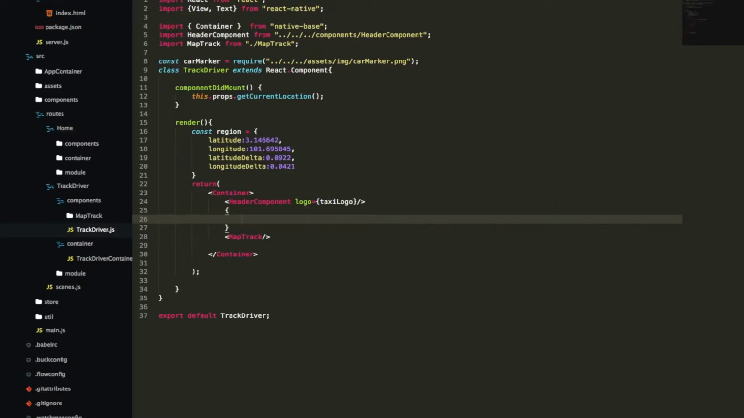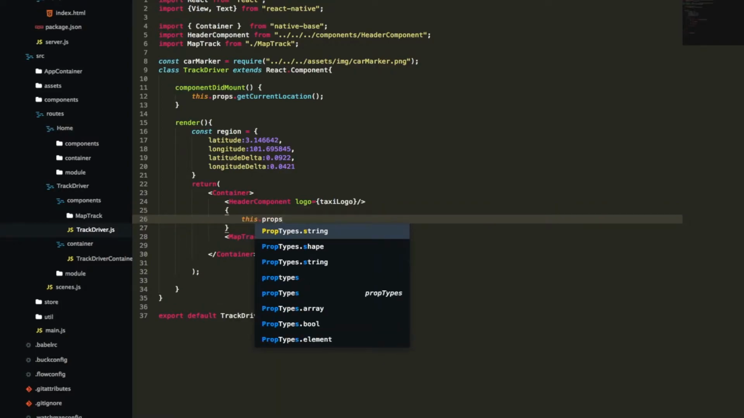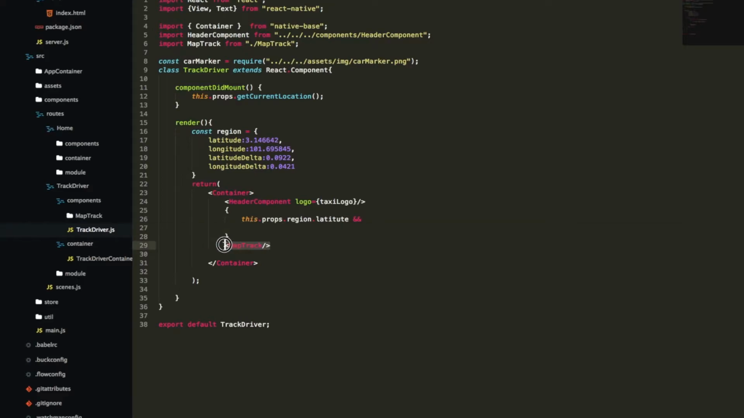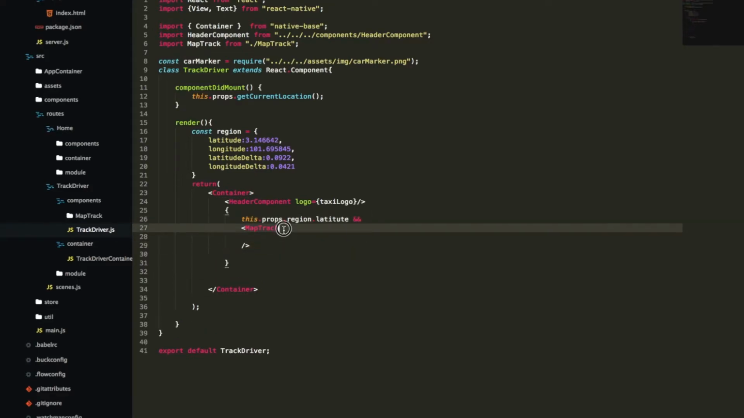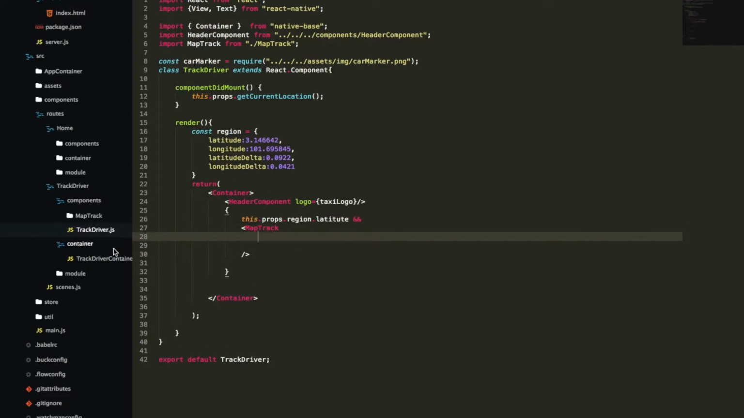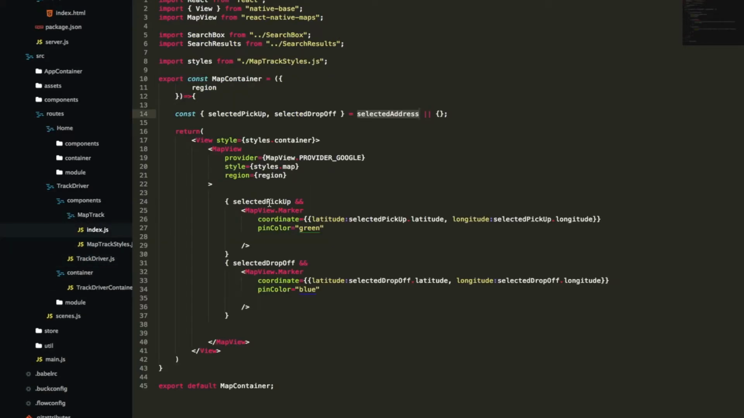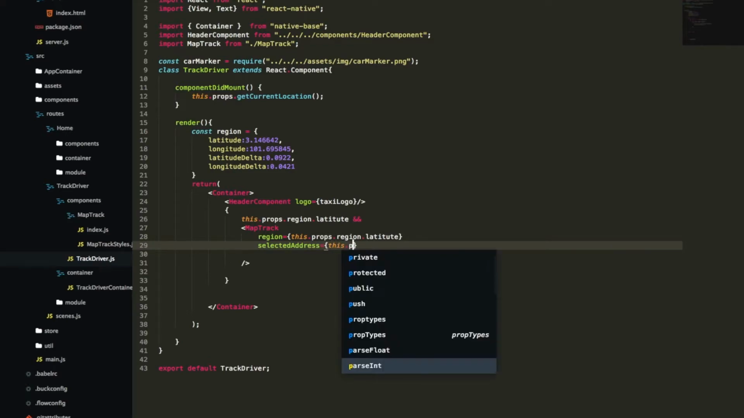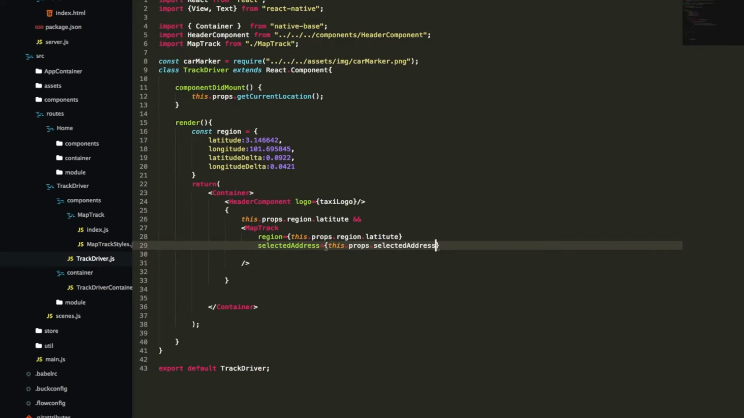But I need to check first this.props.region.latitude. Let me just check if this object is valid. Then this will be printed on the screen. Inside map track, I need to pass my props. I need to pass in the region, and I also need to pass the selected address to be equal to this.props.selectedAddress.